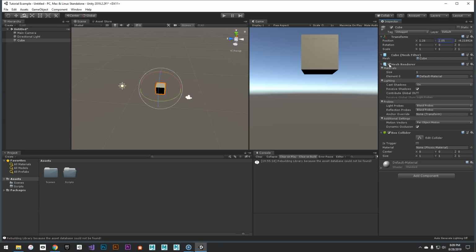The mesh renderer will change what is displaying and how it's displaying. You can toggle this on and off to see or hide the object. And then it has also got collision on it by default. So this box collider, you can see here in the scene view, there's a thin green border that disappears when I toggle this on and off.